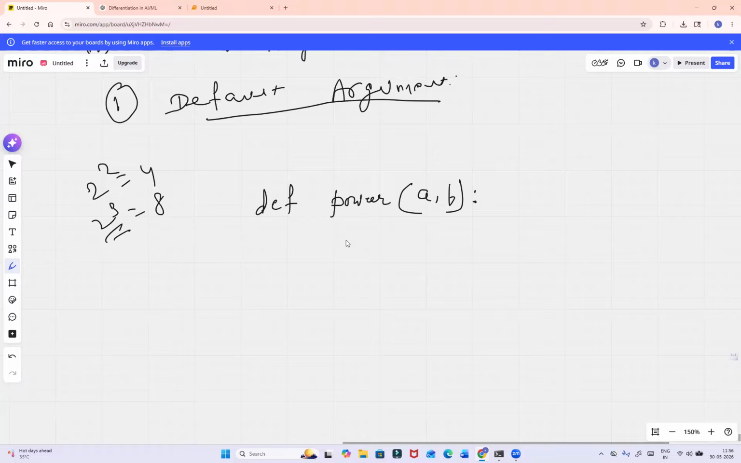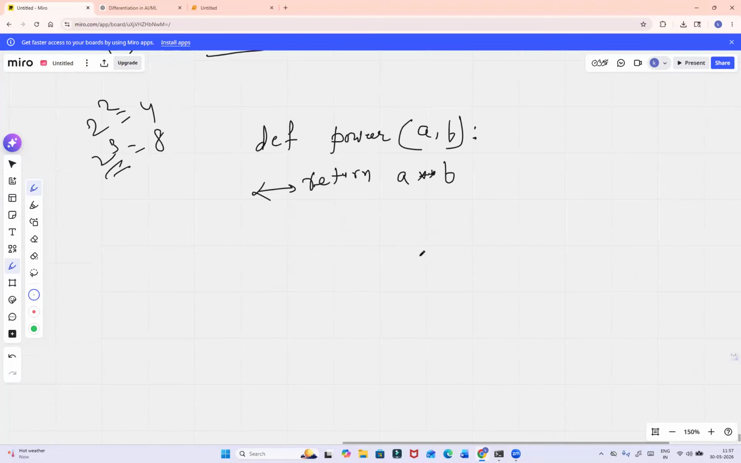And here you are just returning, on a tab space, return A star star B. This is my function, def power.